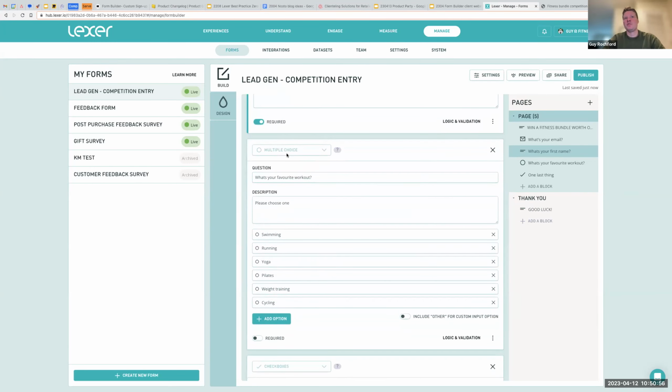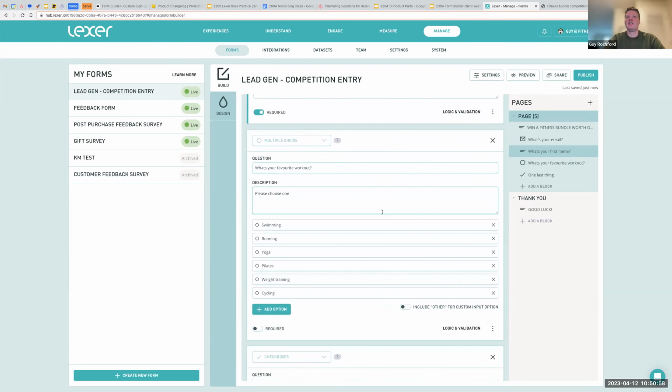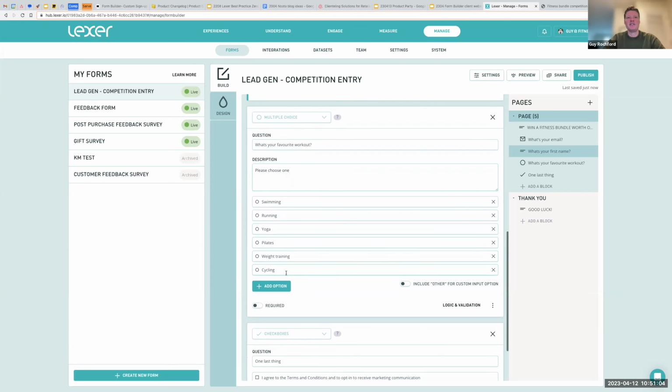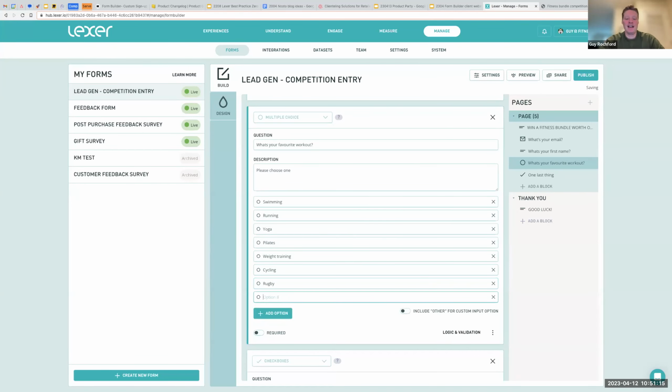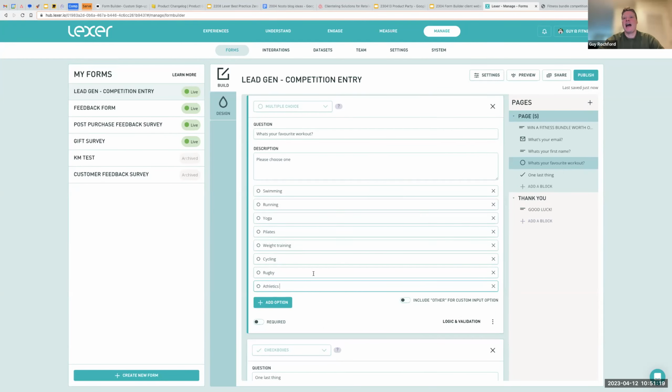And then we've got our multiple choice option here. What's your favorite workout? And I'll just give a description. Please choose one. Swimming, running, yoga, Pilates, weightlifting, cycling. And so if I wanted to add more options to this, I simply just add more options and I can just type it in. You know, you might be interested in rugby, for example, or athletics. So you can just add those as you like.